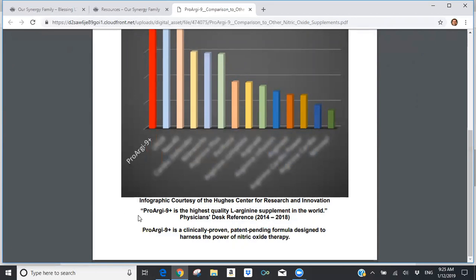I also put the quote, ProArginine Plus is the highest quality L-arginine supplement in the world from the Physician's Desk Reference 2014 through 2018. Don't yet know if it's going to be in the 2019 Physician's Desk Reference, but that's 5 straight years that the medical community has recognized ProArginine Plus as the highest quality L-arginine supplement in the world. And then I took Synergy's statement and just added my marketing strategy. ProArginine Plus is a clinically proven, patent-pending formula designed to harness the power of nitric oxide therapy.